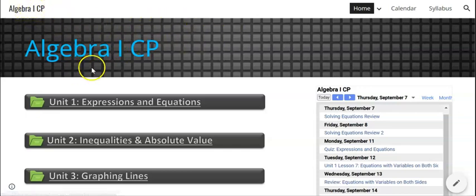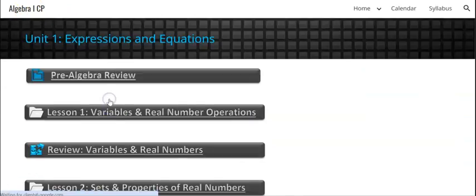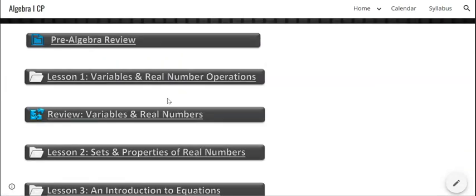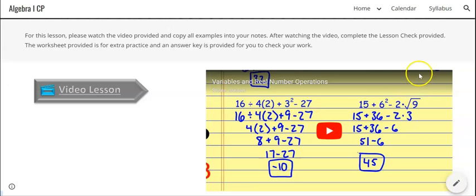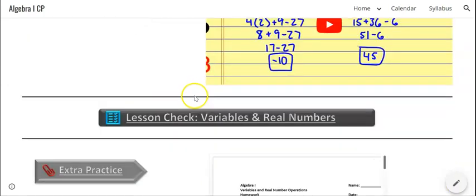As they look through here, we've got our units that we're going to cover listed here. If they click on that, they'll see the individual lesson folders that we have. And each of those lesson folders is always going to contain three things. It's going to contain a video of the lesson we did that day, so if they're ever absent or need to re-watch something from the lesson to make sure they understand it, that's always there. The next thing is this lesson check.